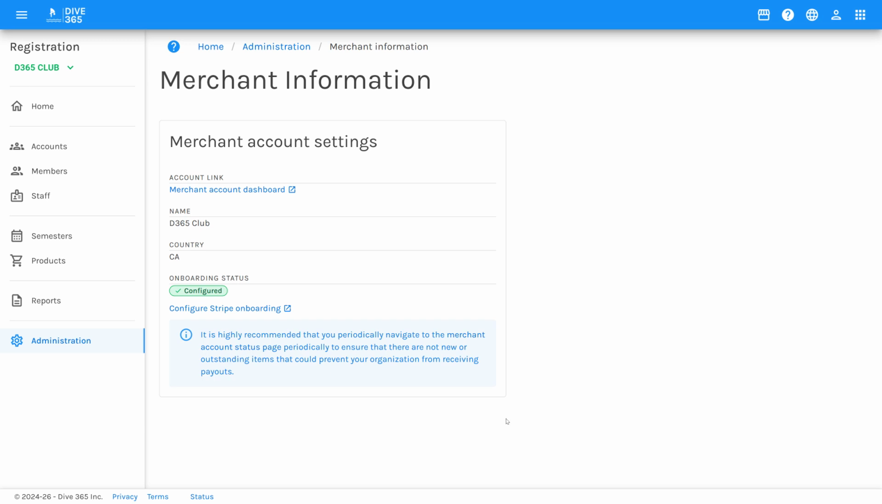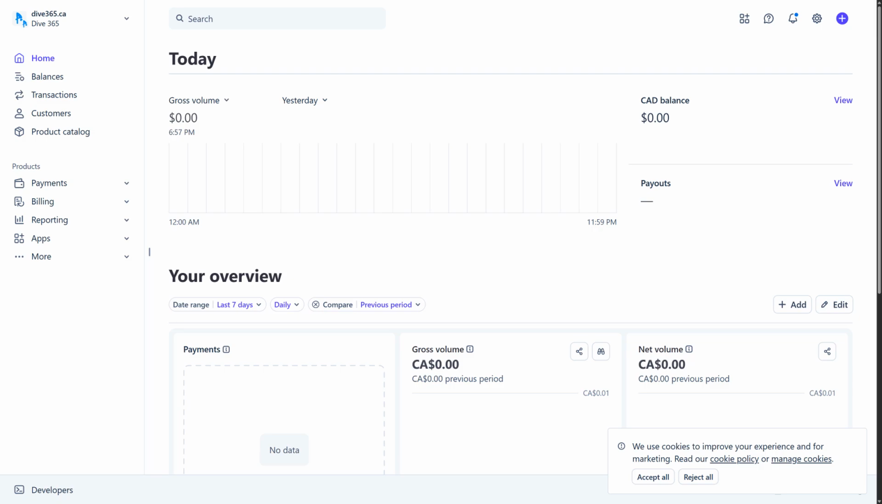So now that we're back in the merchant information screen in Dive 365, now we want to navigate back to Stripe's dashboard to see if there's anything more that we need to do. So at the top of the page, let's click on the Merchant Account Dashboard link. Perfect. Now, oftentimes at the very top of the page, you're going to see a banner that says whether or not there's any more work for you to do and that payouts are paused or allowed to continue depending on that status. But sometimes that banner isn't there, so we're going to go check to see it manually.